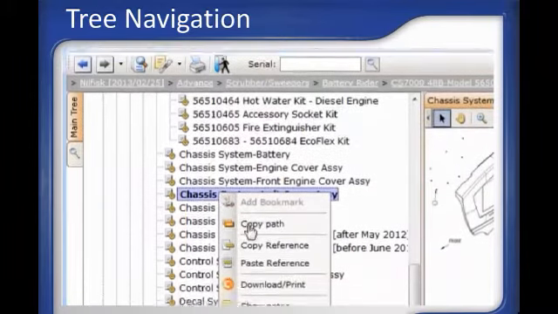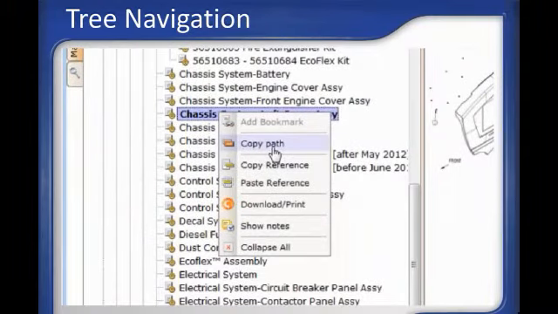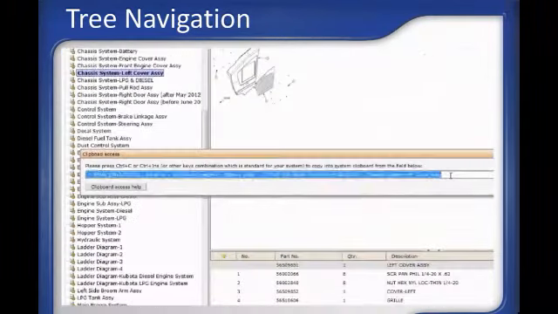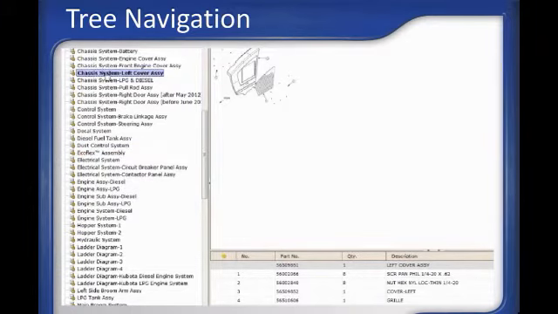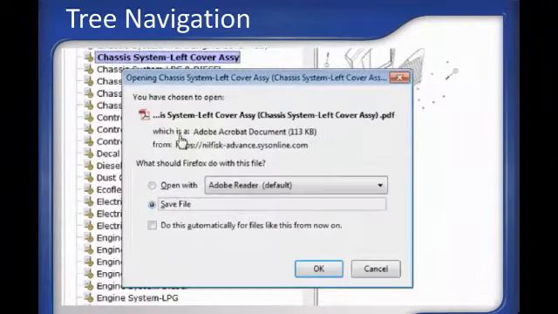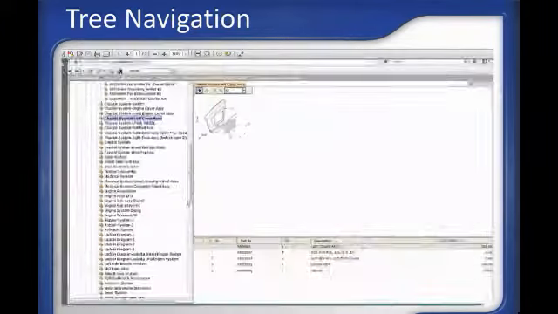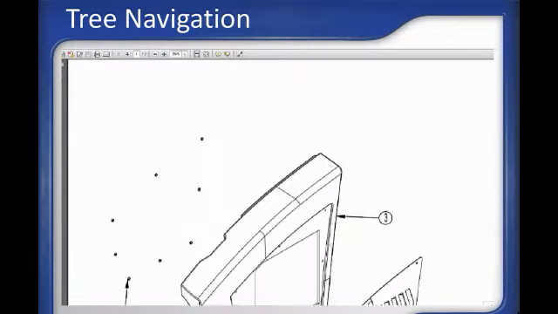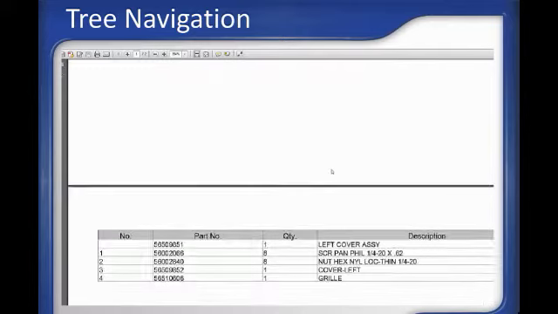Additional options that you have is to be able to copy the path. You can see what the path is here in case you want to send it to somebody, or you're communicating with Nilfisk Advanced. You want to send them, hey, I was looking here and I have a question. Then you can see the path. You also have the ability to download and print. Download and print will generate a PDF file. The PDF file can be emailed or can be saved, printed out on your local machine.